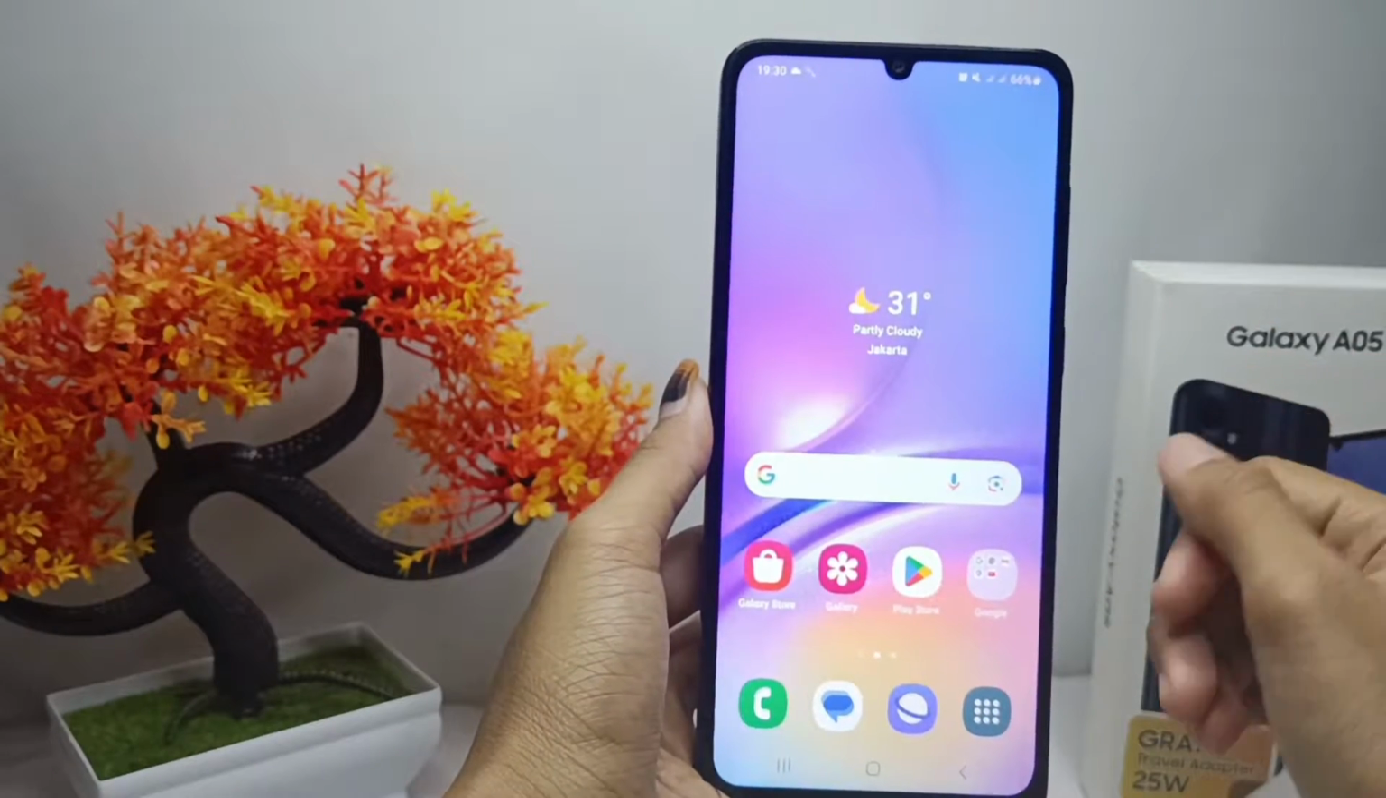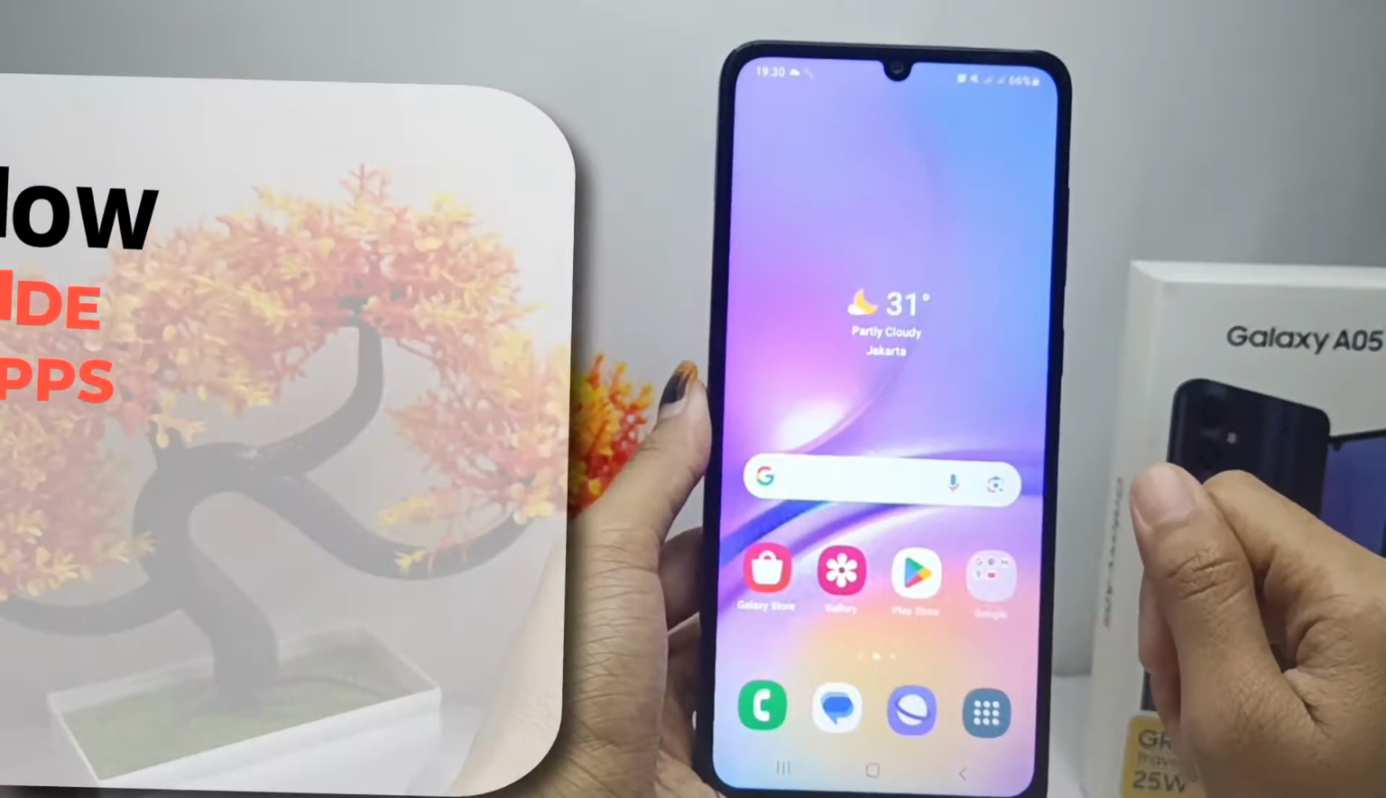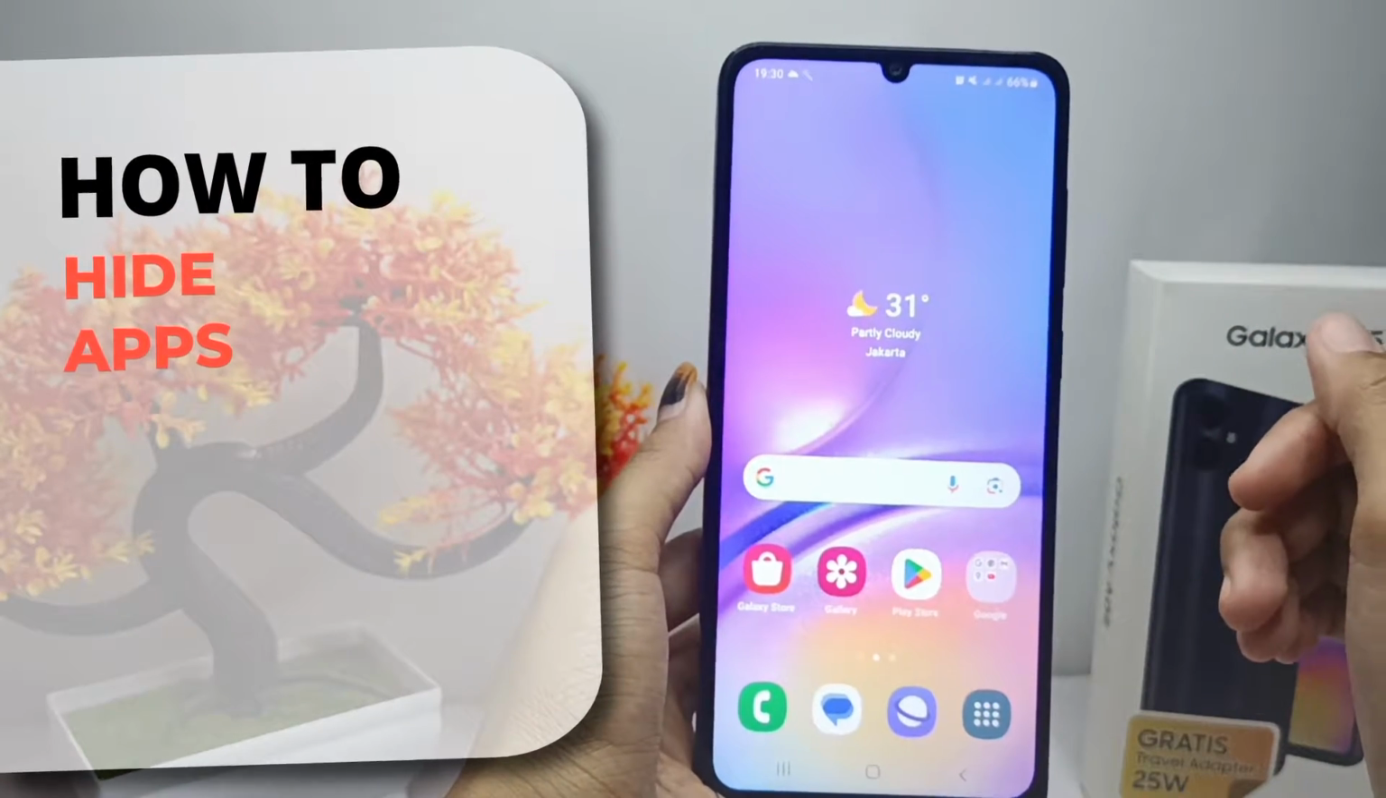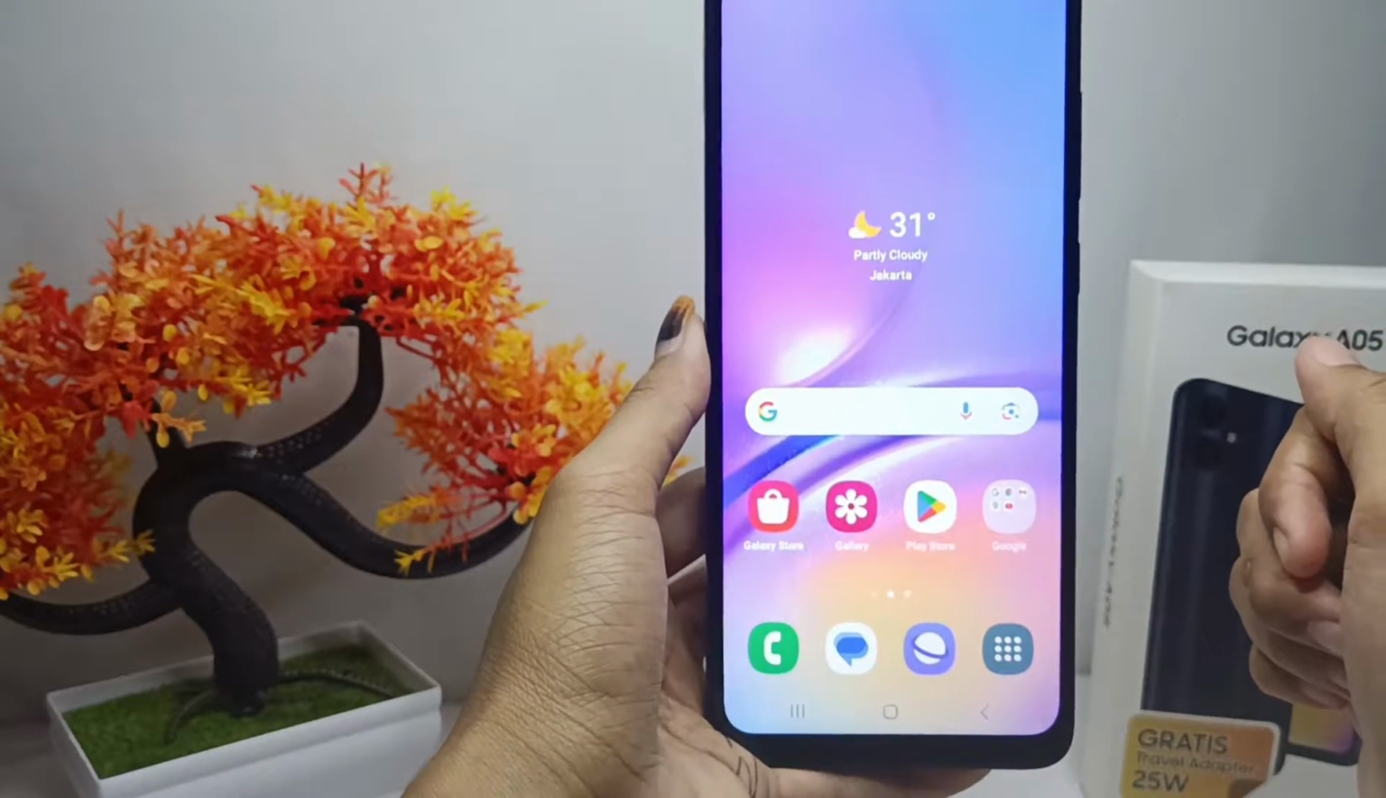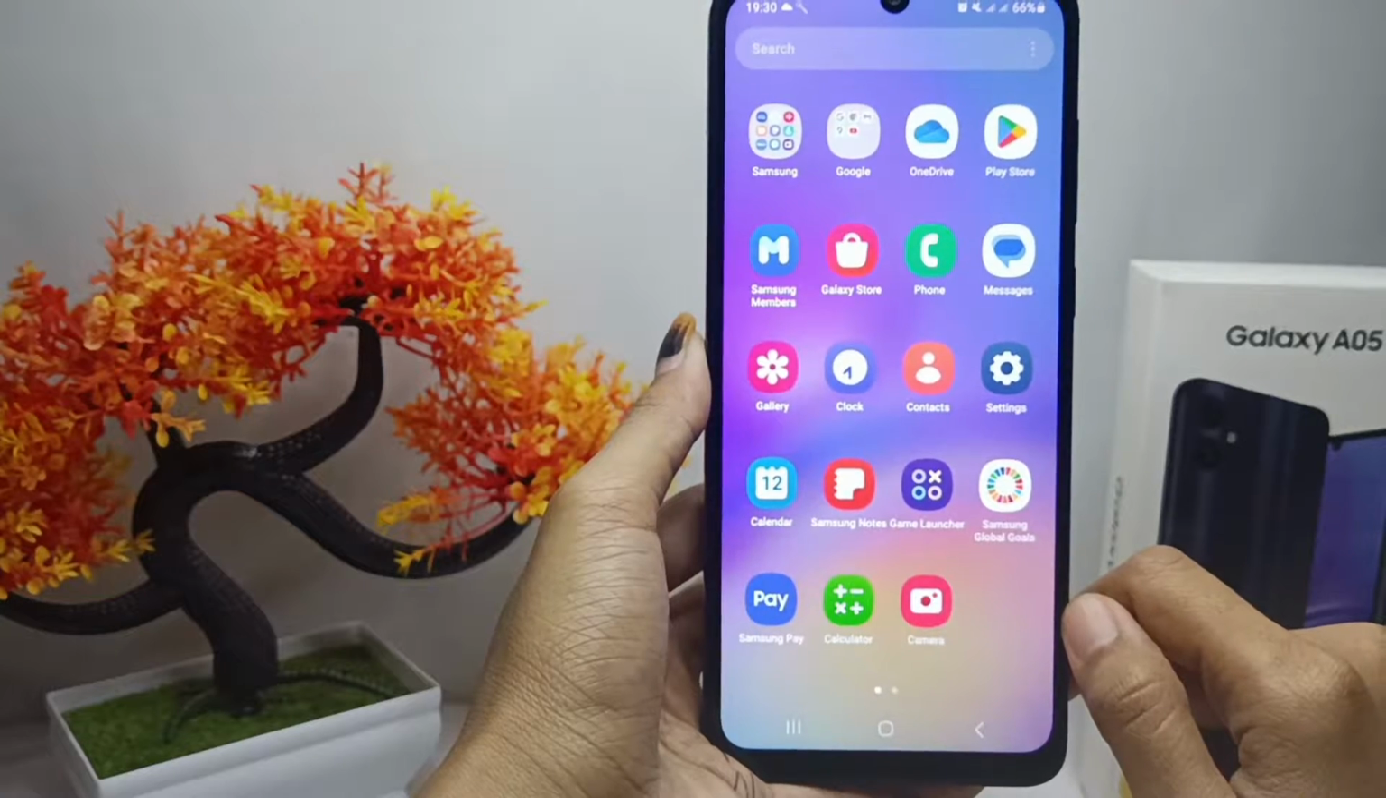Okay, hello everyone. Here I want to provide a tutorial on how to hide apps on Samsung Galaxy A05 device. Okay, let's get to the tutorial.